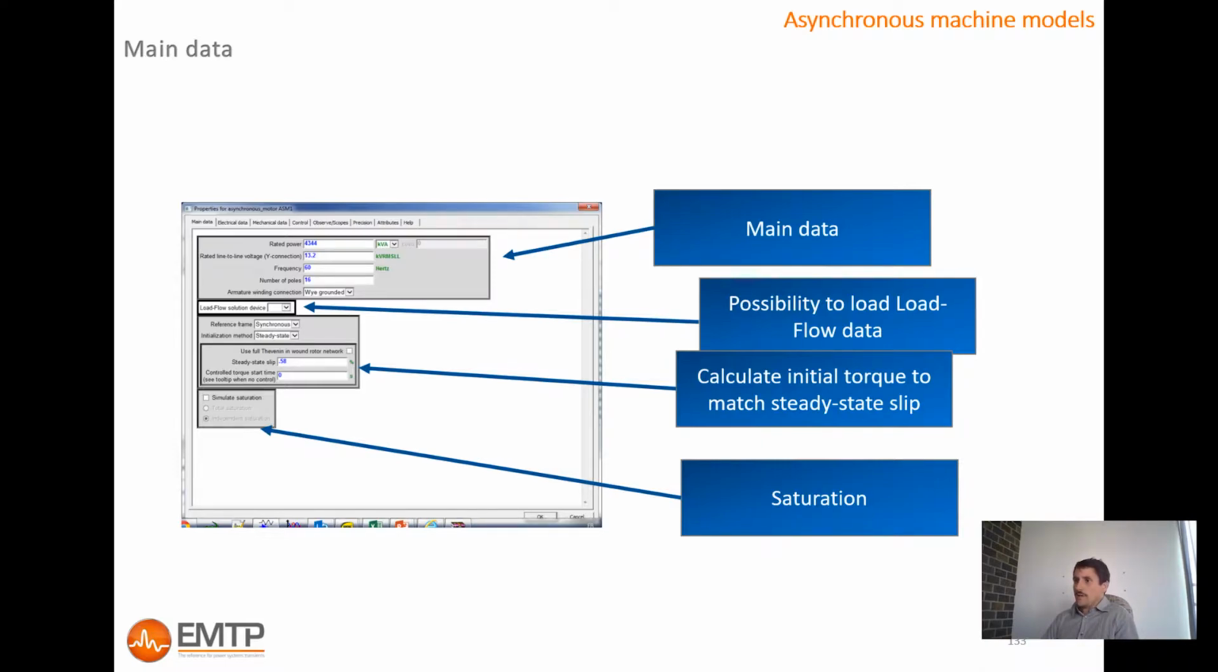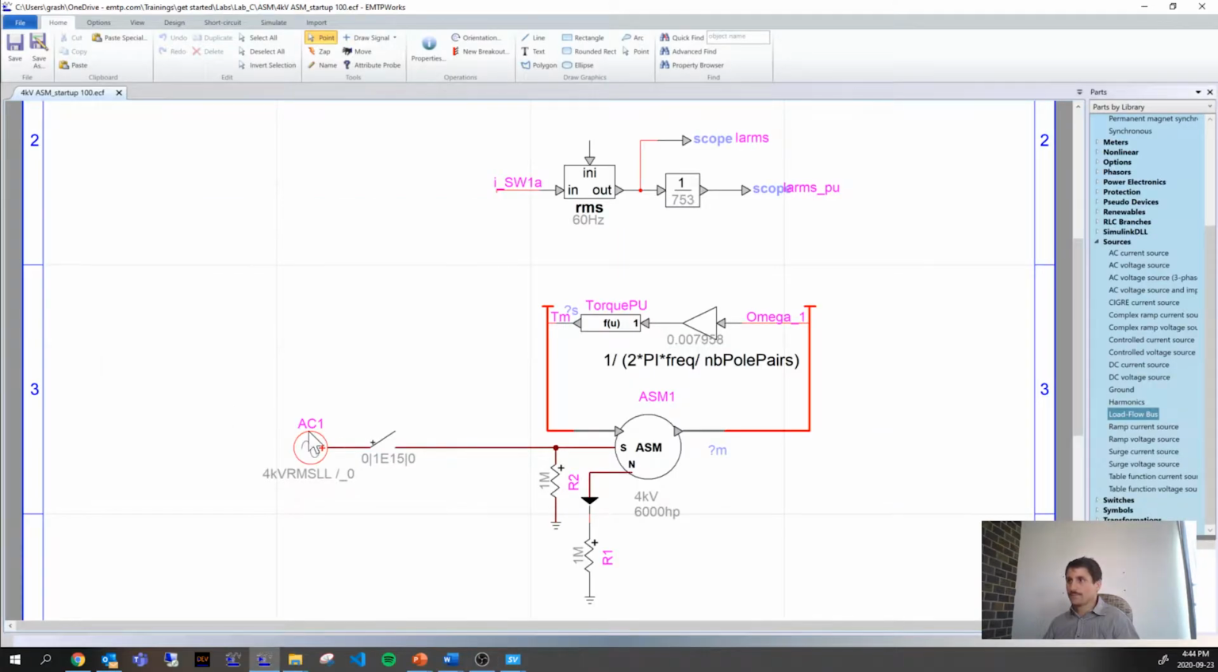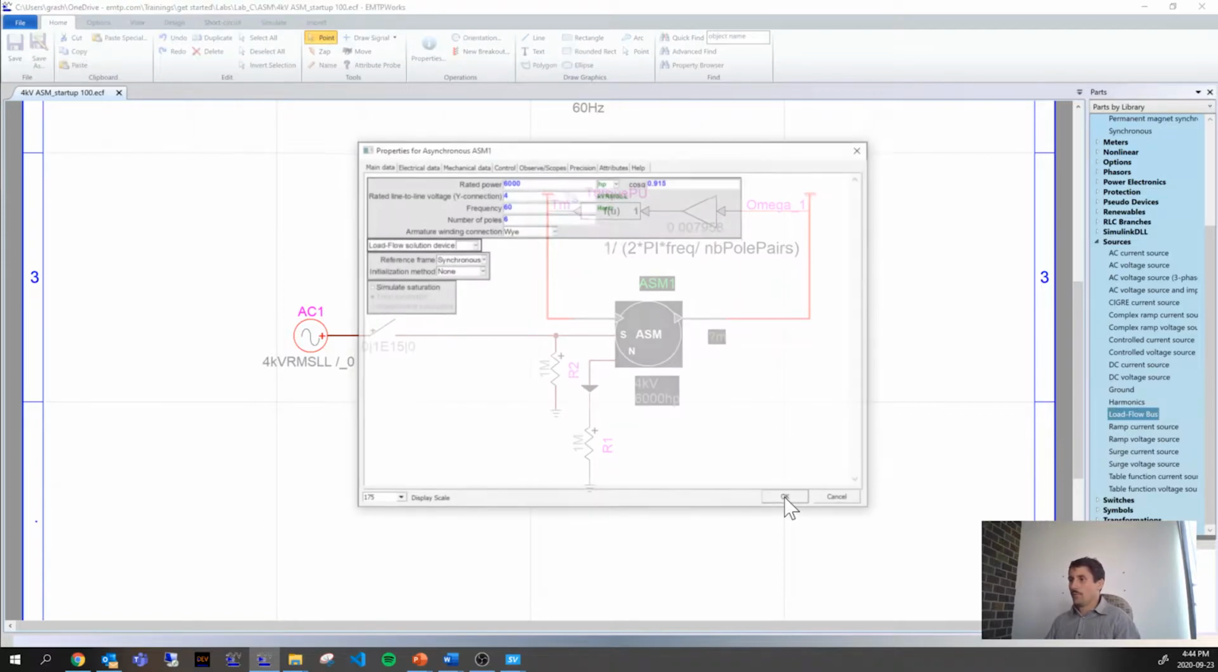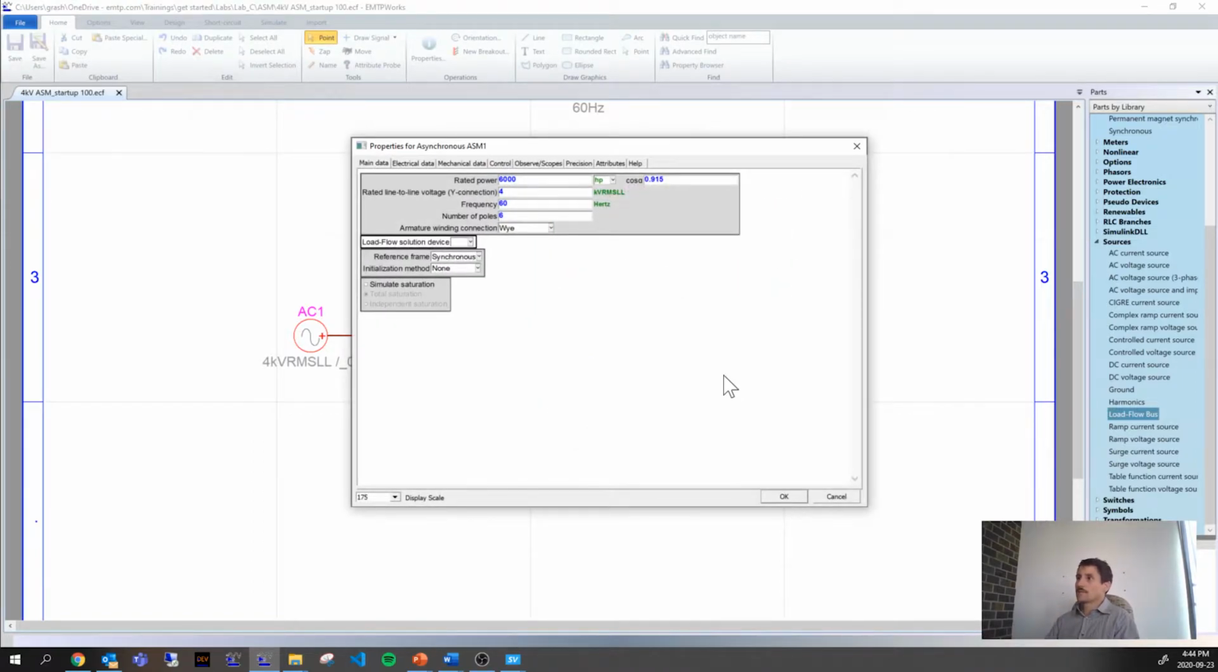All right, so let's see the asynchronous machine in EMTP. So let me maybe switch to the software. Okay, so it looks like that. If you open the mask, so you double click to open the mask, you have to enter the rated power, the power factor. So like always, you have here the tooltip when you point on a description. Also, you have the help available if you need something.